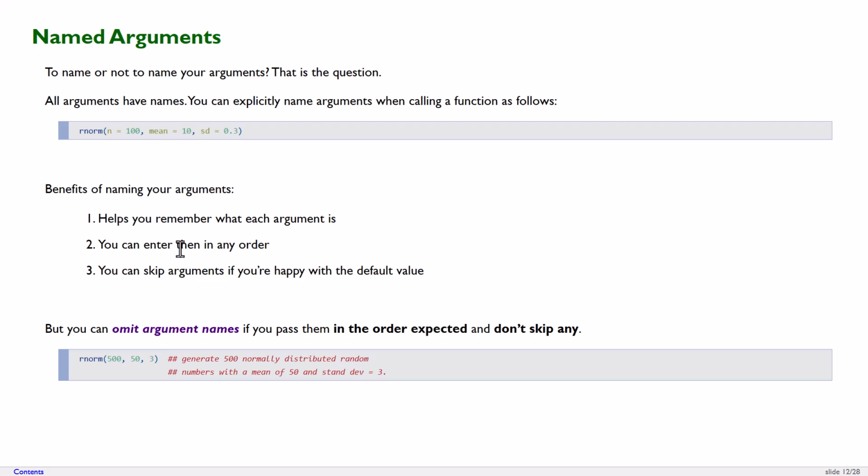Also, you can choose whether or not, when you write your function, to name your arguments. Naming your arguments simply means when you enter it inside the parentheses, in addition to the value, you add the name. Like n equals 100, mean equals 10, st equals 10. These are named arguments. So that's not always required.